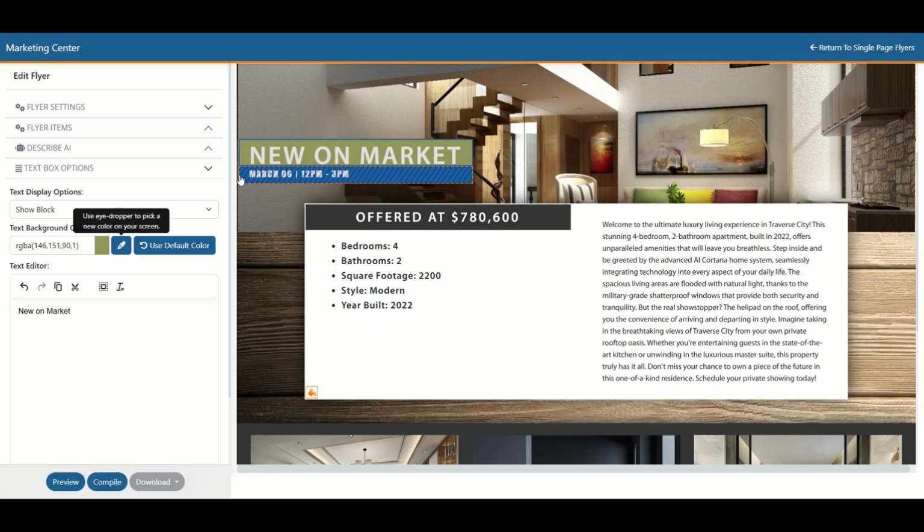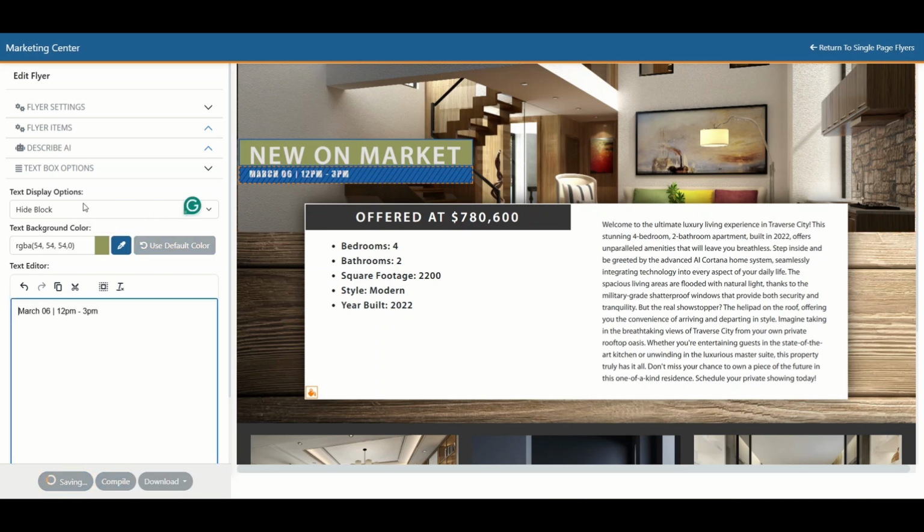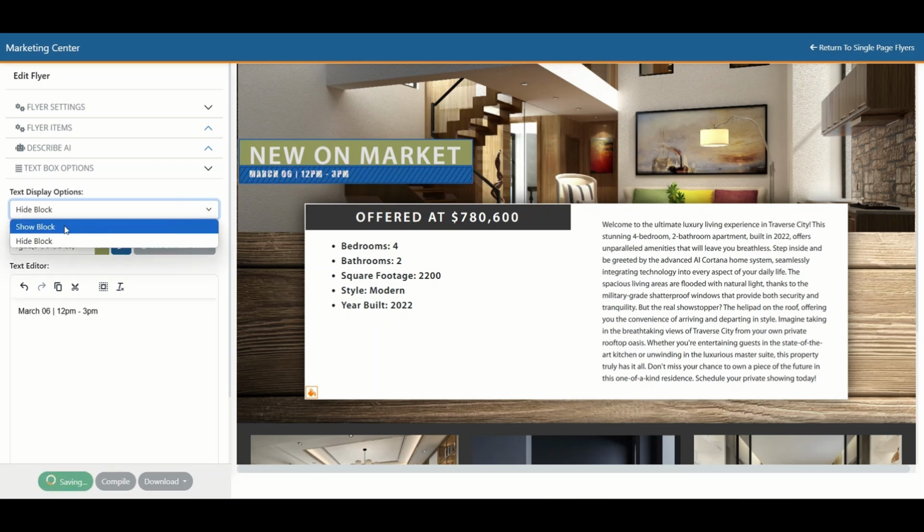If you notice that any boxes have these black lines through them, it means this area isn't currently applied for when you are previewing it or when you compile it, so it will not be visible. But if you would like to have it visible and apply text or changes to it, you can click it. And then right over here under text display options, you can show the block. But for now, we're going to hide it.